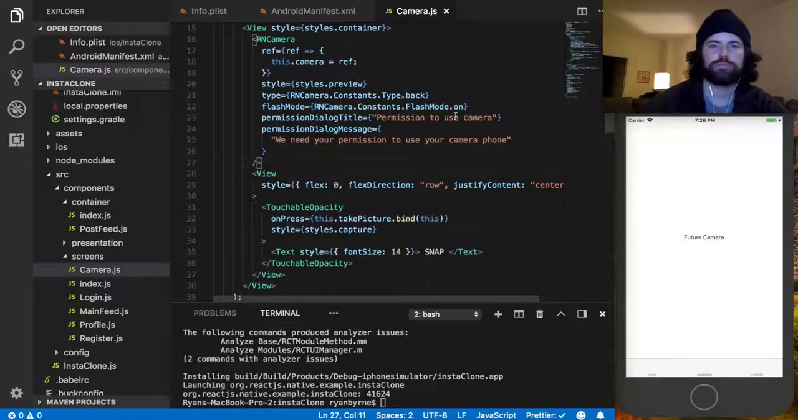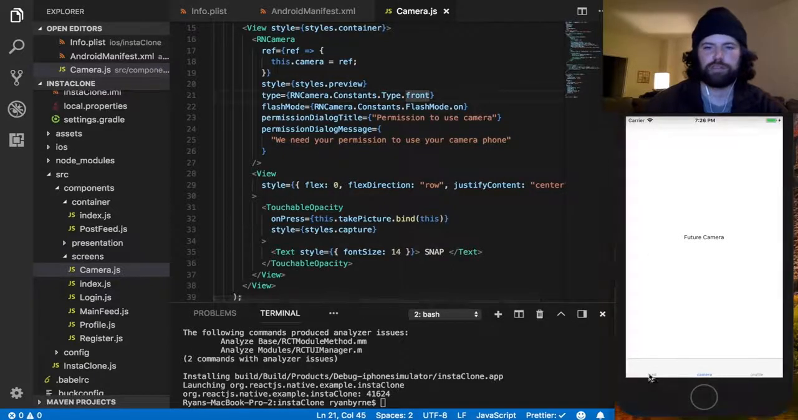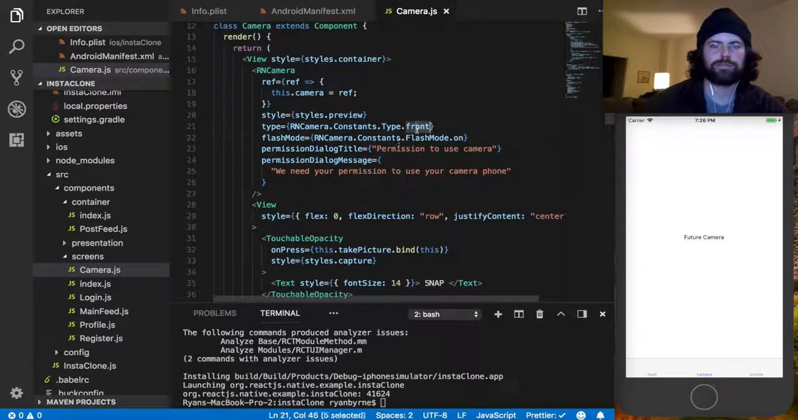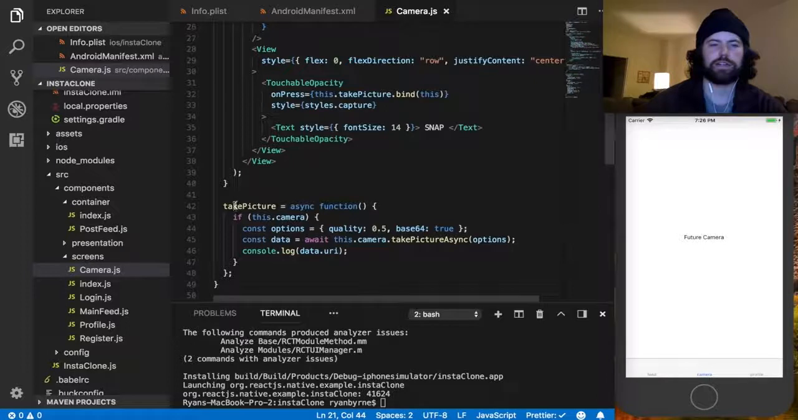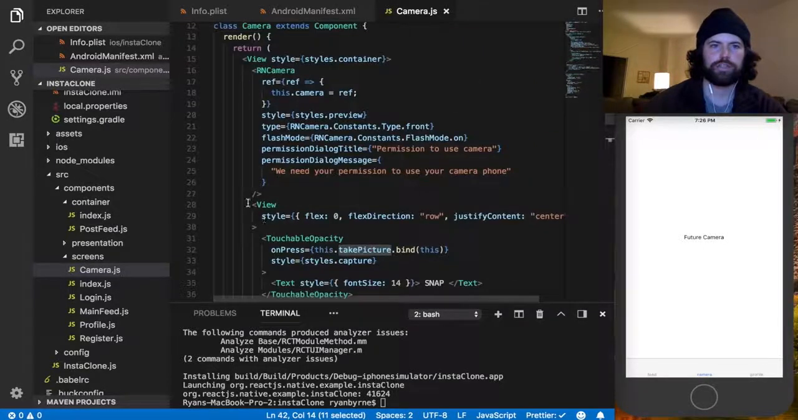So I already tried this before and it wasn't working with the simulator. Let me try front. I don't think the simulator is hooked up to use the screen here, but you never know. So that's pretty cool. You can use the back or the front camera. Maybe you want to add a button to flip it or something, and that's where you would do it right here. But I think the important thing is here on this take picture function.